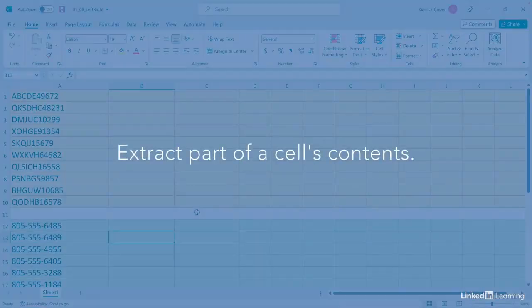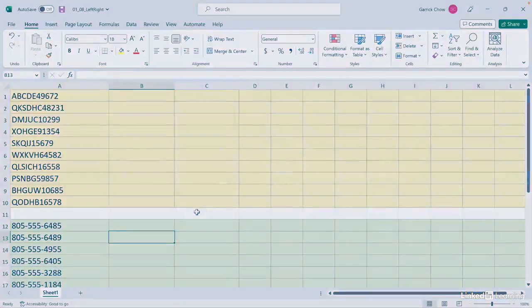In situations where you need to extract or use only part of a cell's contents, you can use the simple functions of LEFT, RIGHT, and MID to indicate what portion of the cell you want to extract. In this first example, we have a collection of serial numbers. Let's say you want to ignore the 5 digits at the end of each number and only want to extract the 5 letters at the beginning of each one.